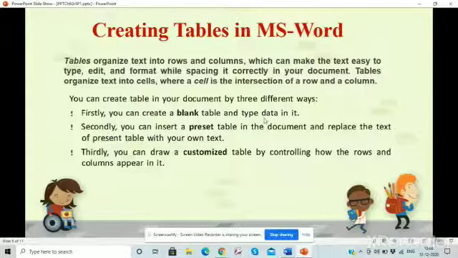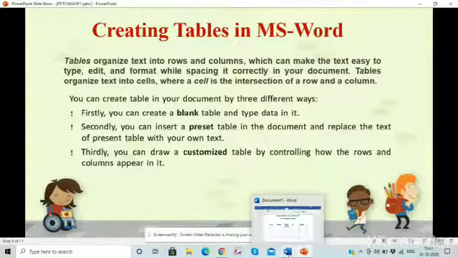You can create the blank table and type your text in that. Second way is if you have used the tab settings and made a list and now you want to convert it into the table, you can use the preset table option. Third is the customized table. That means you can draw it with the pencil according to your requirement. Whatever you want, you can choose the way. So let's start with the first, how to create the blank table.